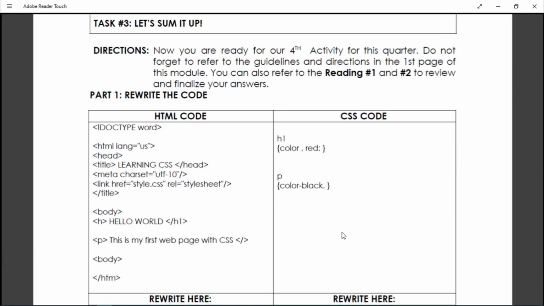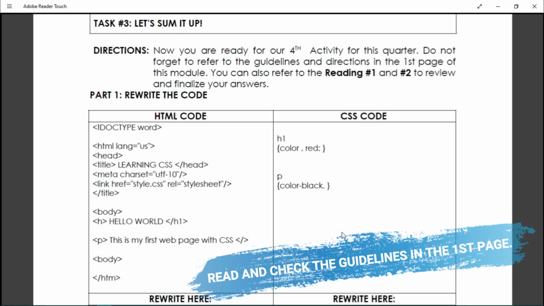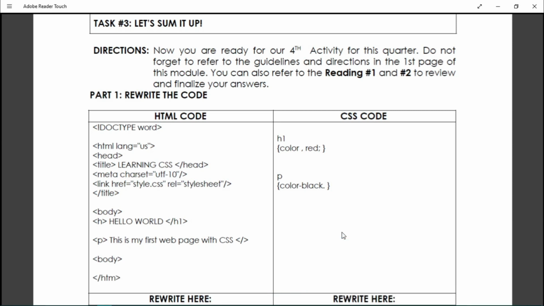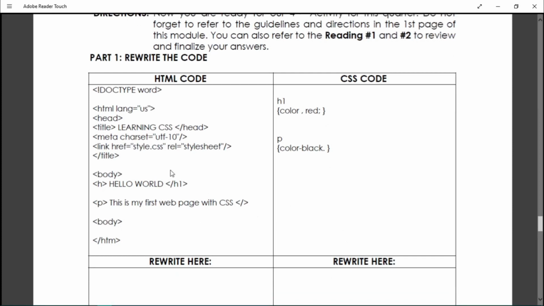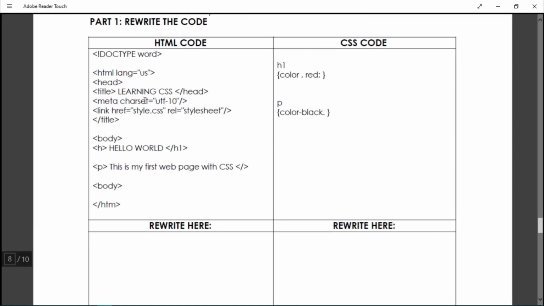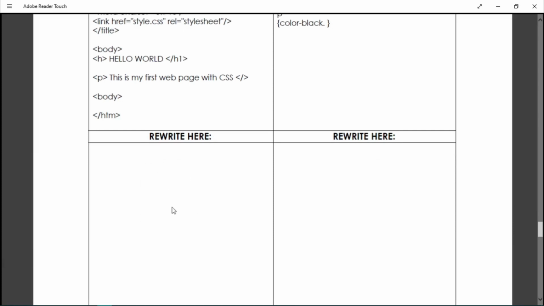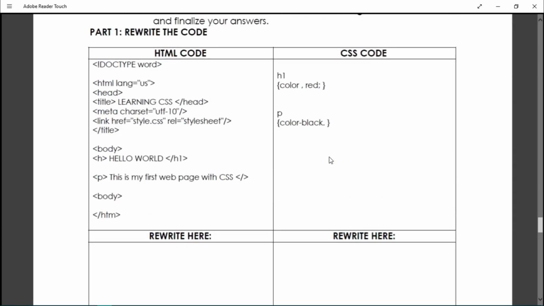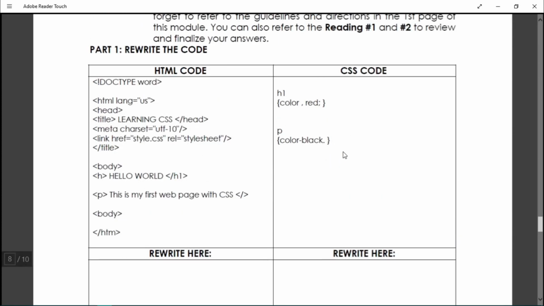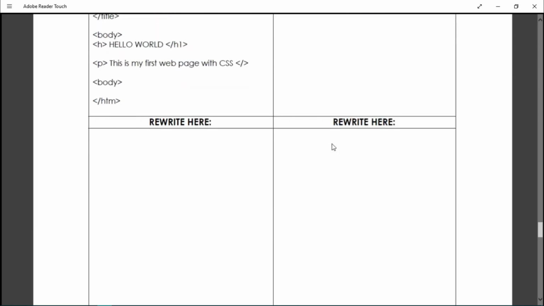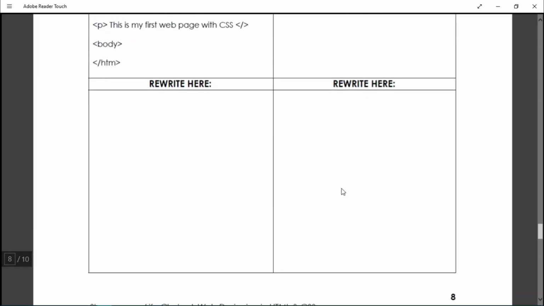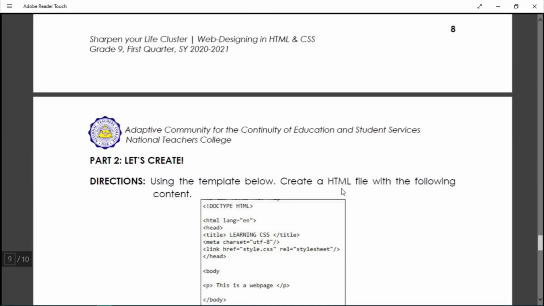So, you're going to rewrite the code. So, just in directions, you would be checking the guidelines again at the first page. So, you can also refer to reading 1 and 2 to review your answers and finalize your answers. Okay? So, here, dito sa HTML code, hahanapin ninyo yung mali. Then, pag na-identify nyo na yung mali, i-rewrite nyo siya sa baba. Lahat ng mali ay itatama na dito sa baba. Same goes with the CSS code here. At the right column, you will identify what is the wrong code, then rewrite it properly underneath the table. Okay, so that is for part 1.